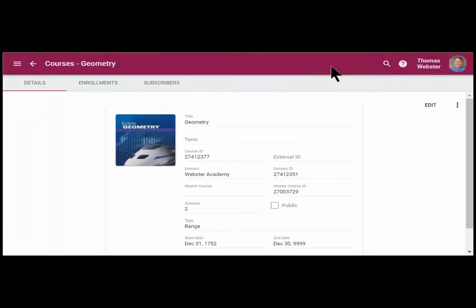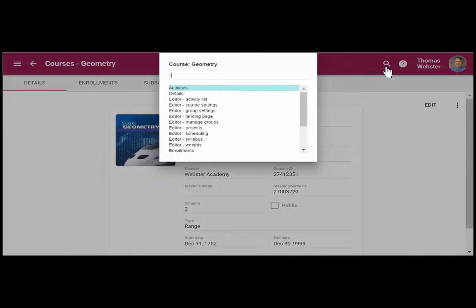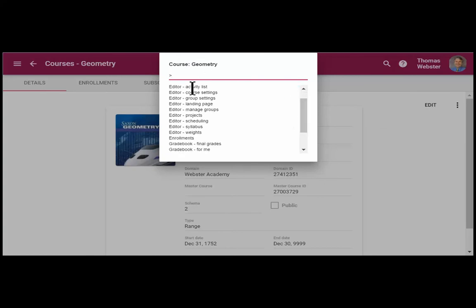And so again, the QuickNav goes a little bit deeper, so I could actually come in here and it knows that I'm still looking at geometry because it remembers that. But now you can see from an editor standpoint, I can go to the syllabus, I can go to the projects page, I can go to the landing page.